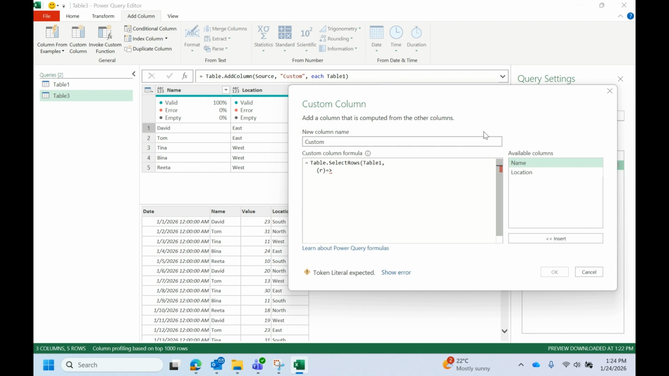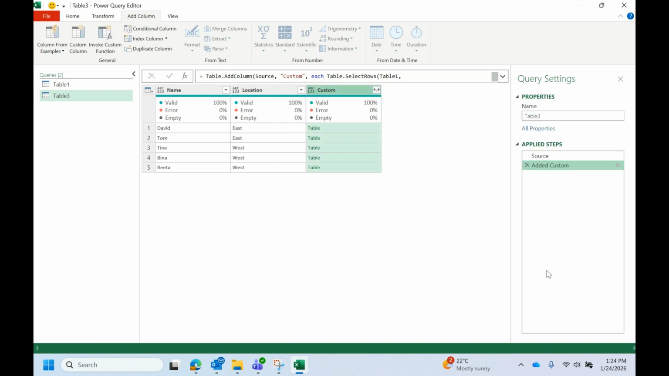Okay, so r means this table. From this table, in the name, I'm going to put both should be equal. If this is equal, it should filter the name. Okay, and close the bracket. R name. Okay, click OK.